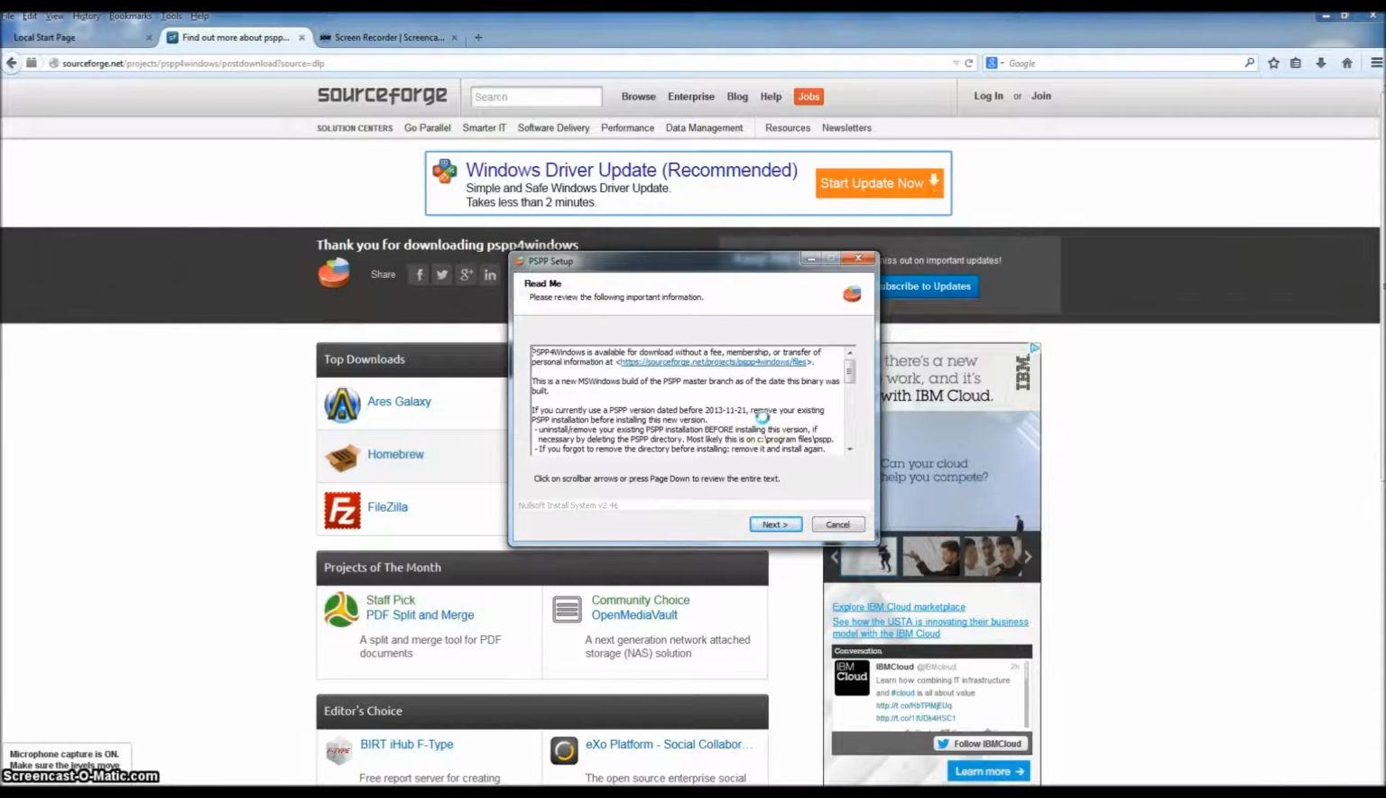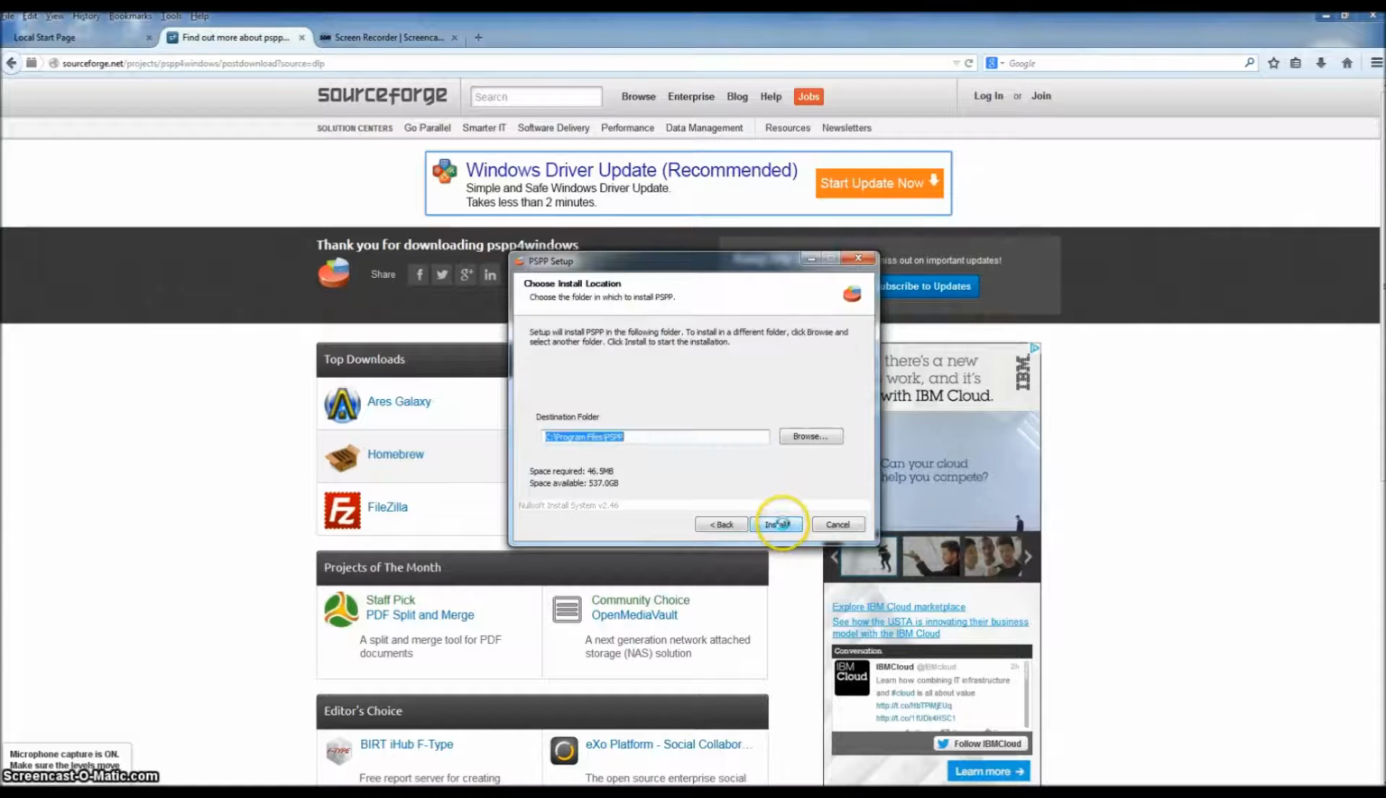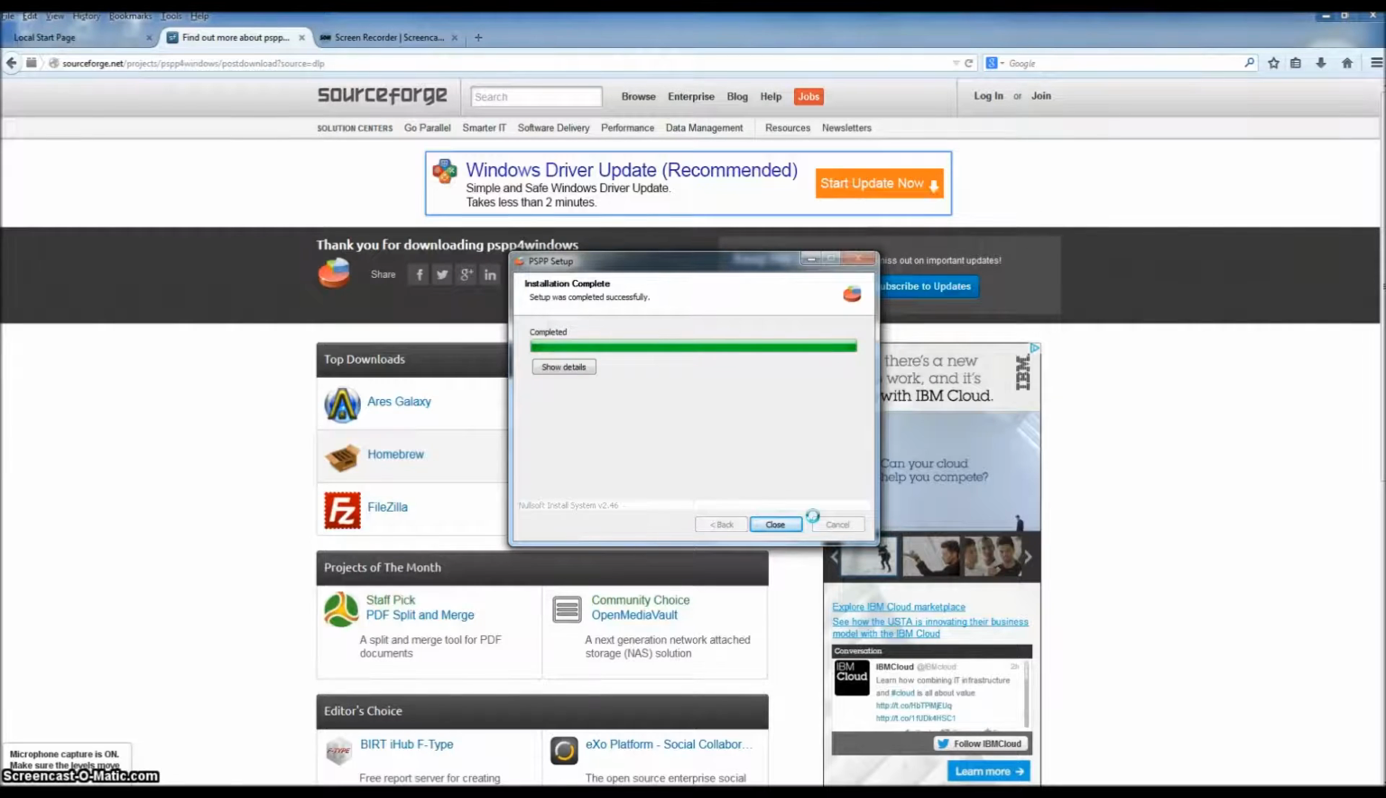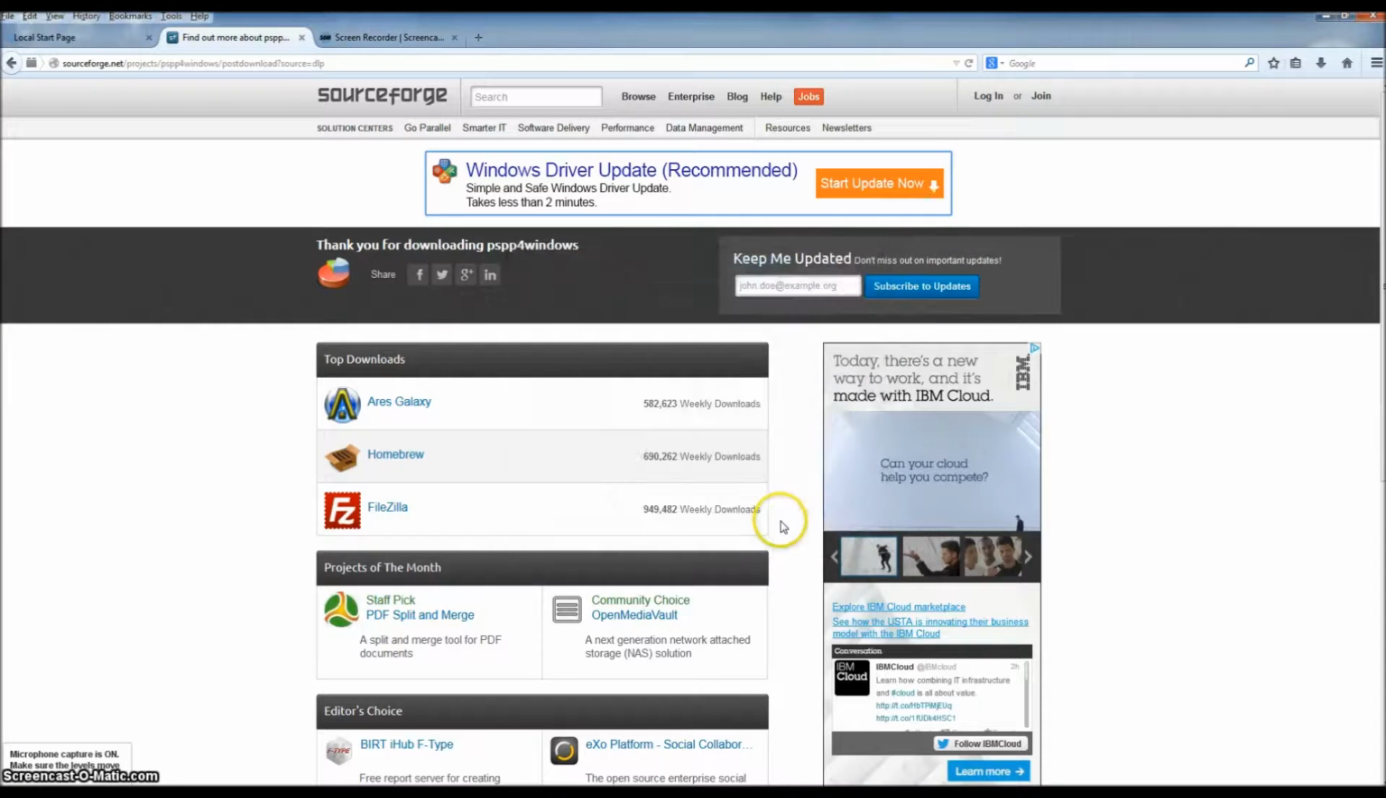Here is the usual information we need before installing. Most of us don't read this. We probably should, but since I've read it and I know it's cool, we're going to click next. We're going to install the program on the C drive in the Program Files folder in a folder called PSPP. Here goes the installation. The installation is completed. We can close this window.